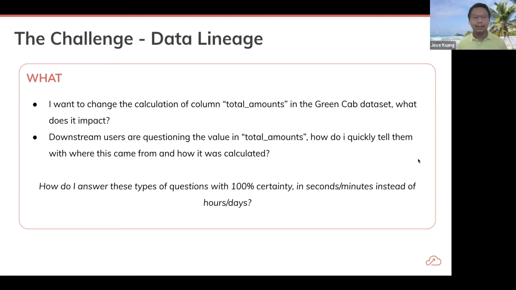And then on the other hand, I often get questions from my consumers such as, hey, I see this column, let's say total amounts. So how do I quickly tell my consumers where this column is coming from and how it's calculated? As a data engineer, I can always answer these types of questions, but it just takes time, right? So how do I answer these questions with 100% accuracy, but not in days and weeks, but instead in seconds and minutes? That's my challenge as a data engineer.